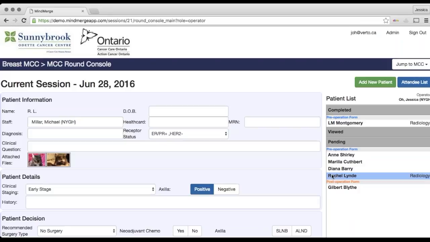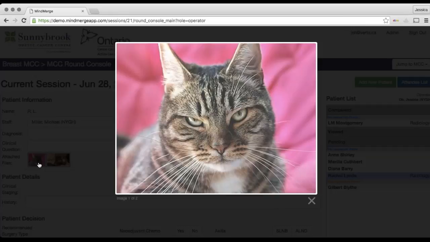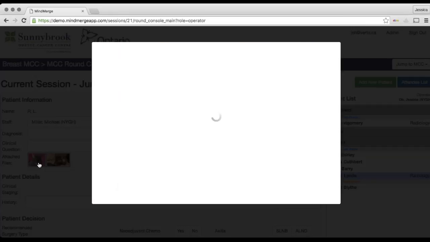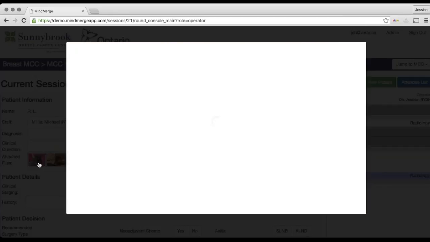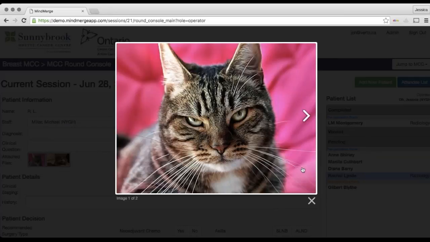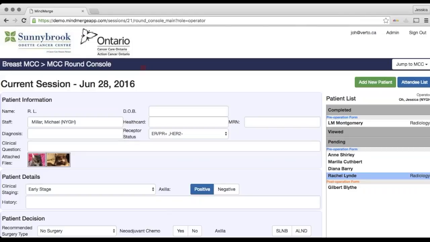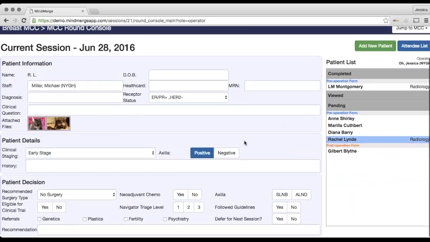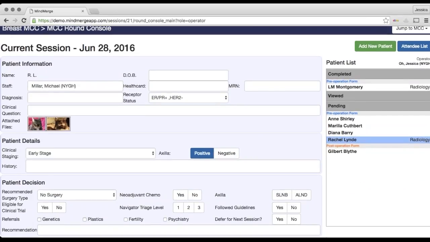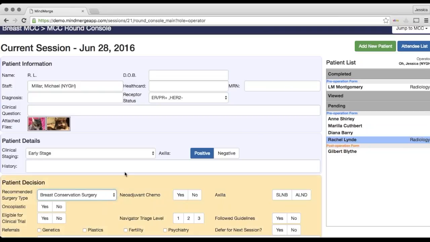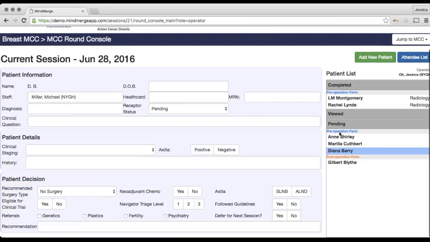As you can see, the two images we uploaded are right here. When we click on them, we can navigate through them pretty easily. You'll also notice that the information that we typed has been captured in this section. As different sections are updated, you'll notice that they will turn yellow. And as soon as you click away from it, you'll notice that it turns blue.